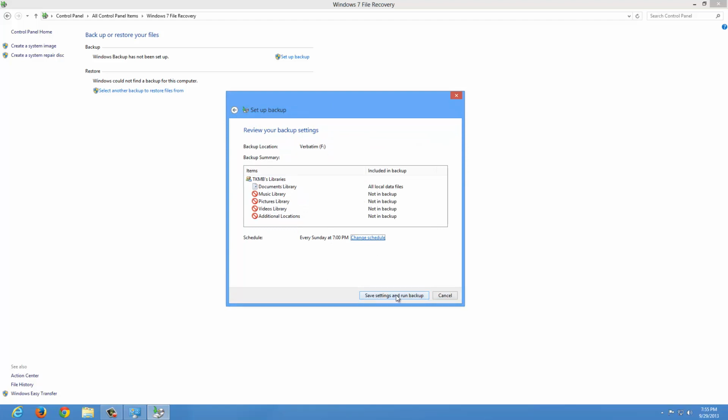So once I save settings and run backup, it's going to go ahead and back up my documents library onto my external hard drive. Like I said, I recommend backing up your documents. It's very important. If there's something on your computer that's important, back it up. Whether you back it up to a disk, a USB flash drive, or an external hard drive, just make sure to do it. It's common sense. So go ahead and hit cancel here to just back out.